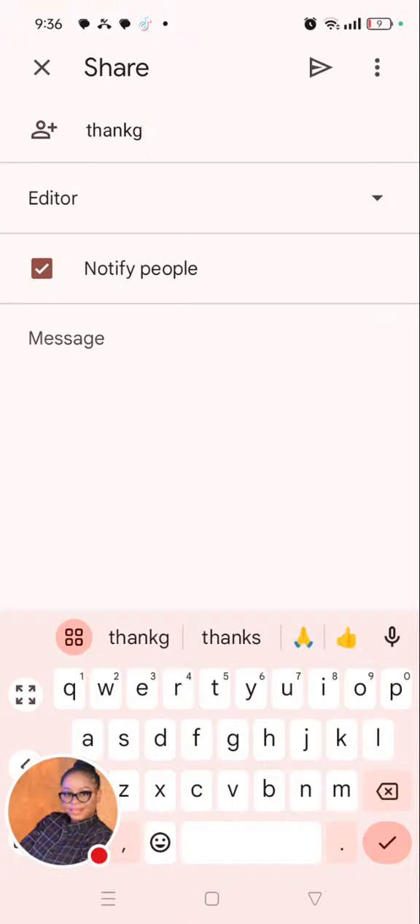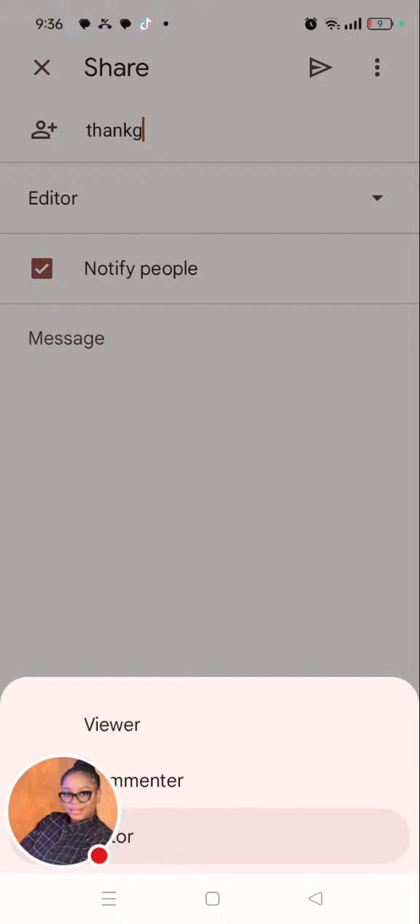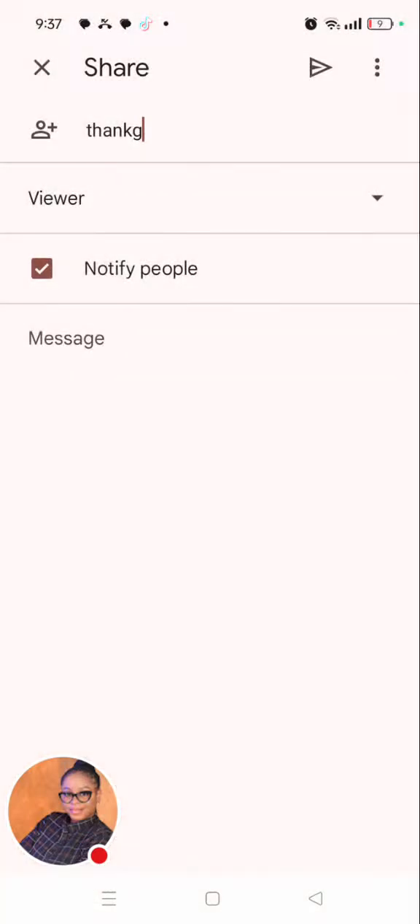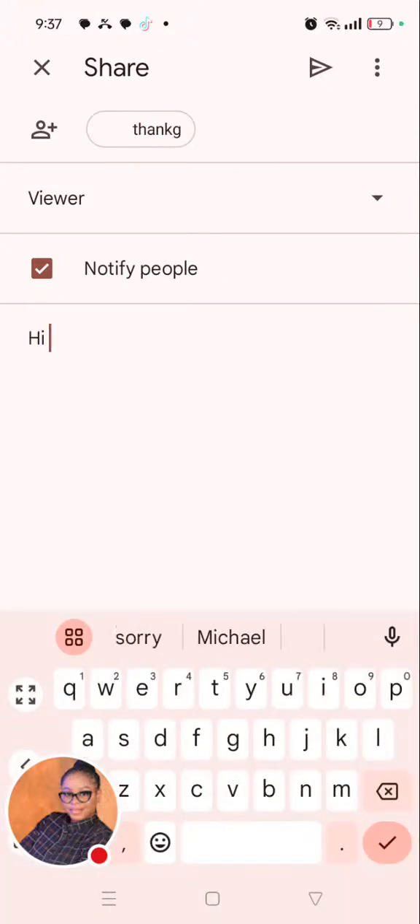Now remember, you need to give the person a role. Do you want this person to edit this document from their end, or do you want them to just view it and that is it? It all depends on you. That is assigning a role to somebody. So how do you assign this role? You see where they wrote editor, click on it, and you can make the person a viewer, a commenter, or an editor. So make sure you are choosing the right role. You can send a message, like: hi, this is the school report, just like a description, and the person will receive this via email.